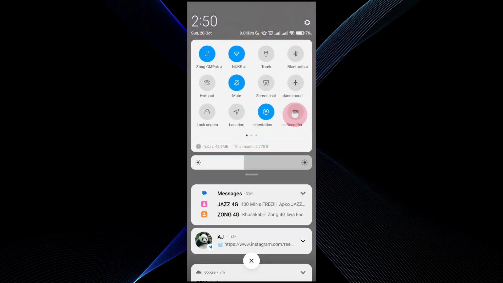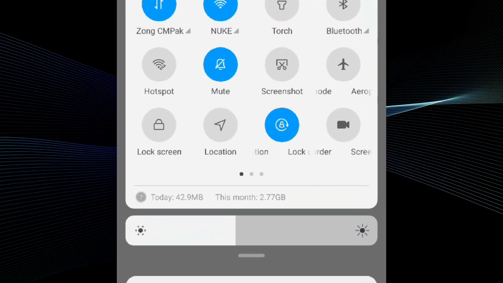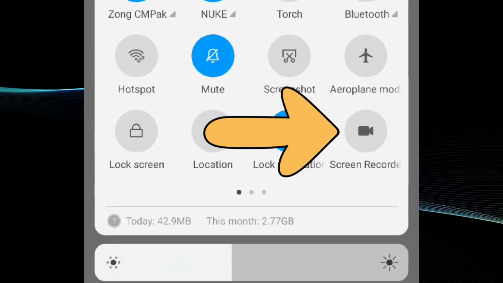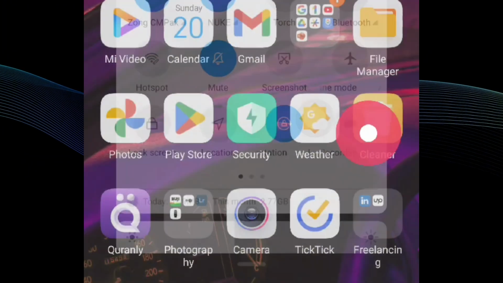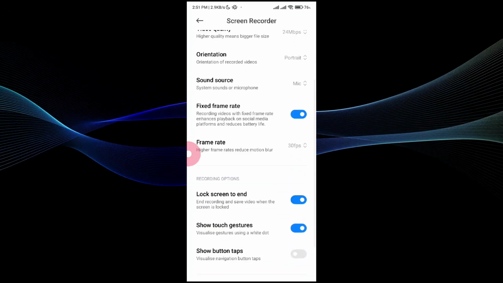The other method is going to the notification panel. In the notification panel, you can see that there is a screen recording option. Once you tap on it, you will have the pop-up icon of the screen recording. Once you long tap on it, you will go to the settings.